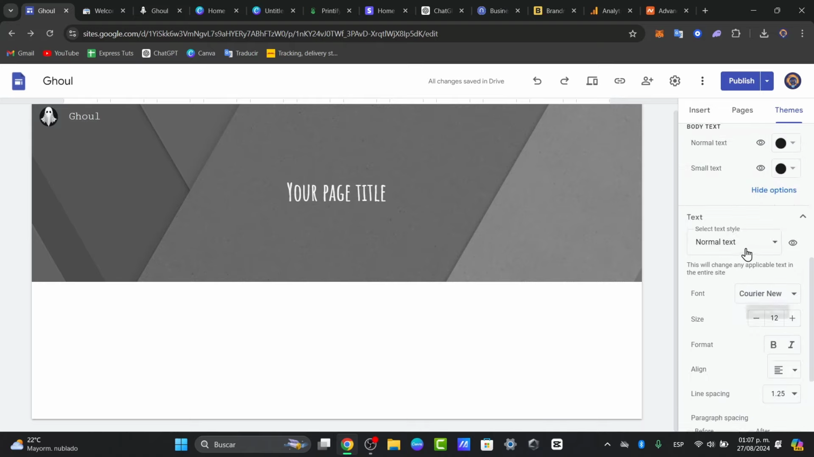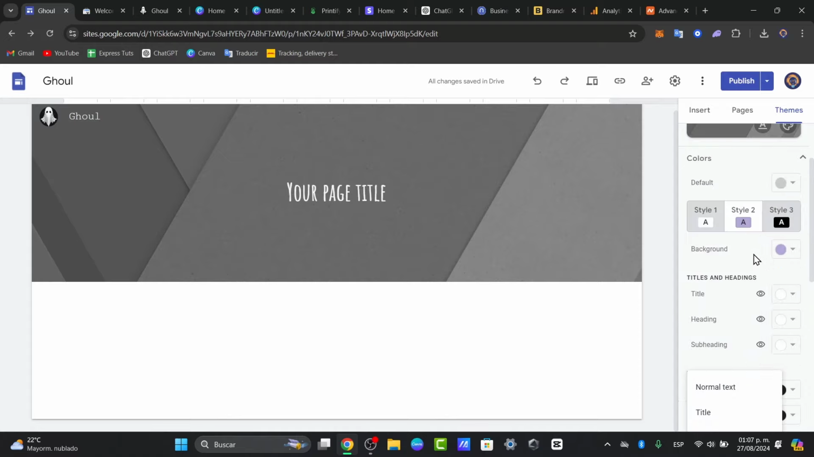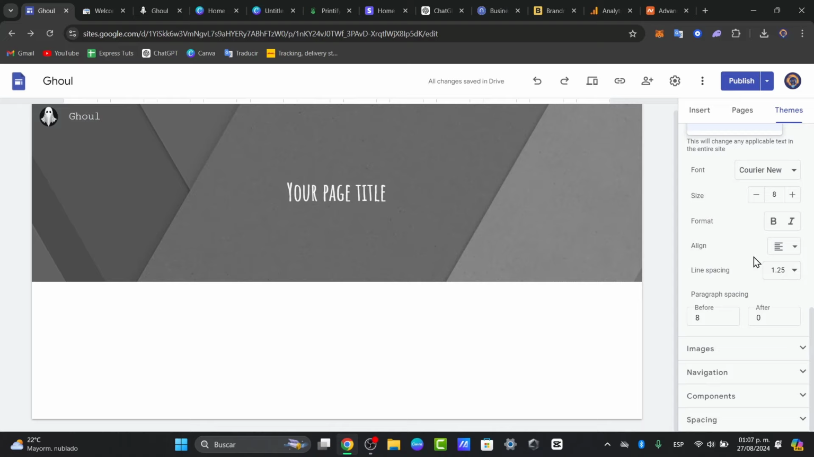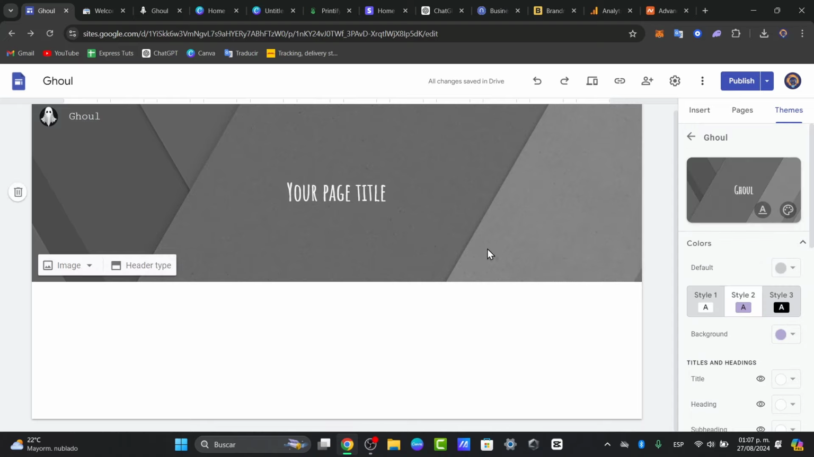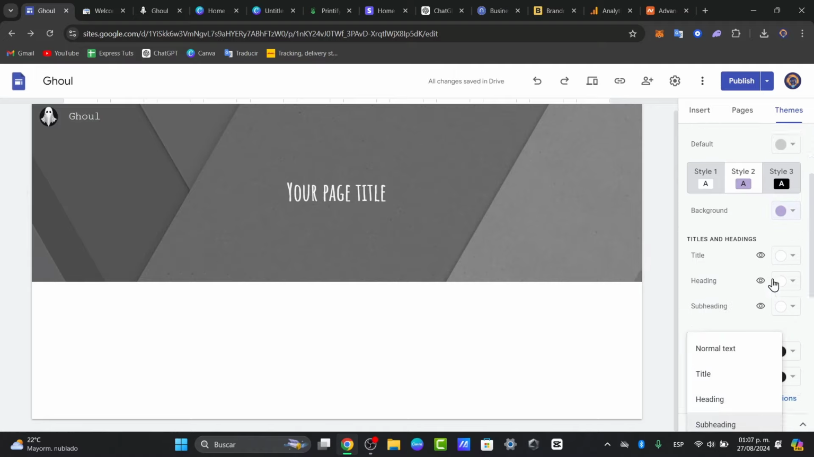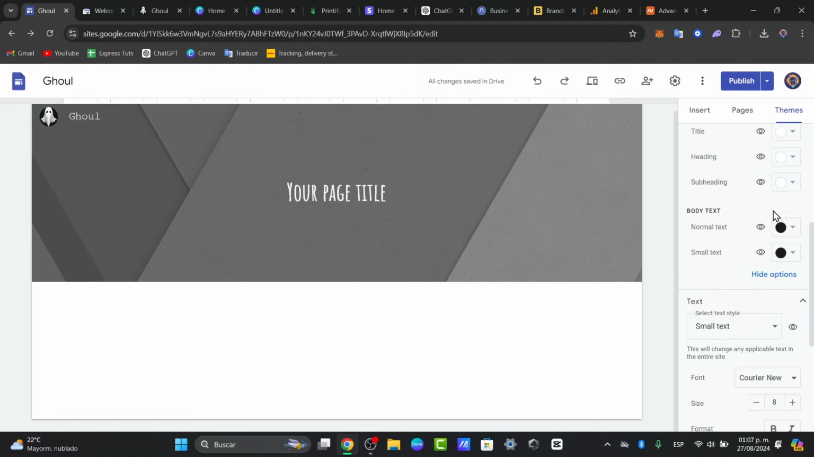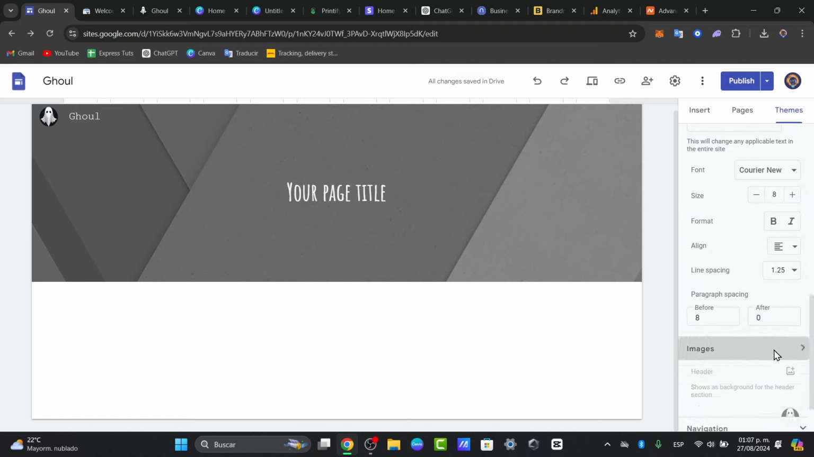Now the text, I can select the normal text, how it's going to be looking, the title, the heading, subheading, and the small text. So all of this stuff should be edited here inside the section of the theme. When you create something in this page, automatically all the default settings are going to be imported, and you don't have to focus a lot on the addition of your store.